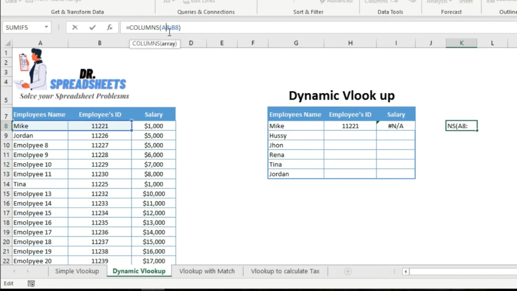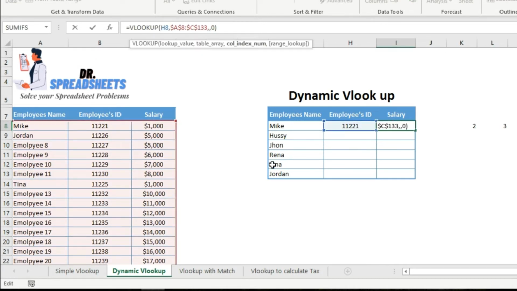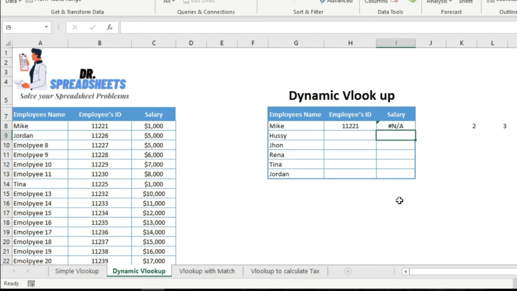I will fix this one. Here we will put a dollar sign in front of A. Okay, so it means that this will fix the column A. Alright, and press enter. And now when I drag this to the right side, this will give me 3. So it means that to correct this formula, there should be 3.